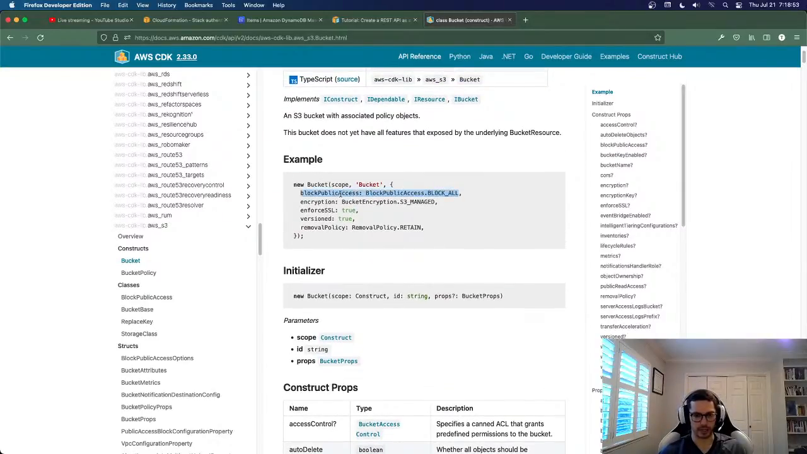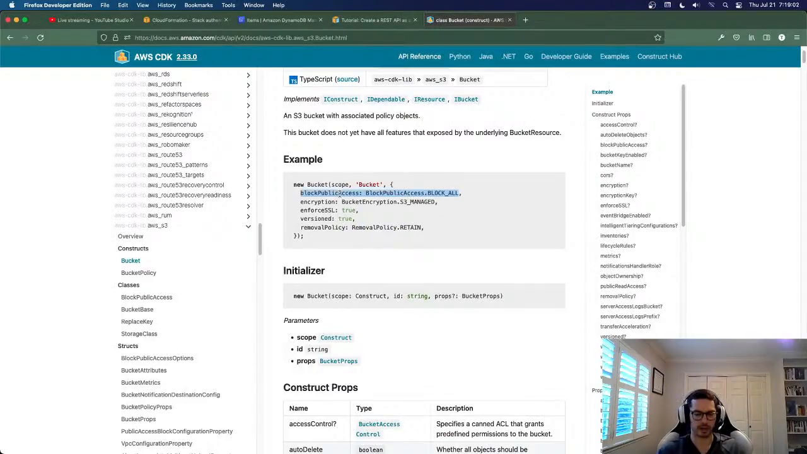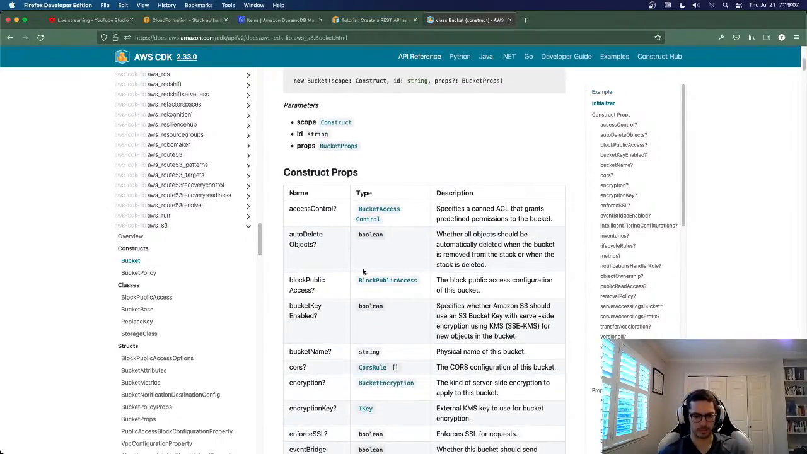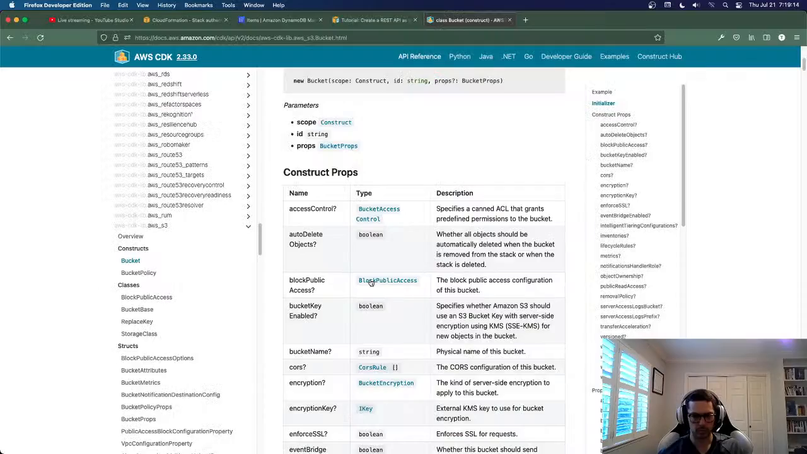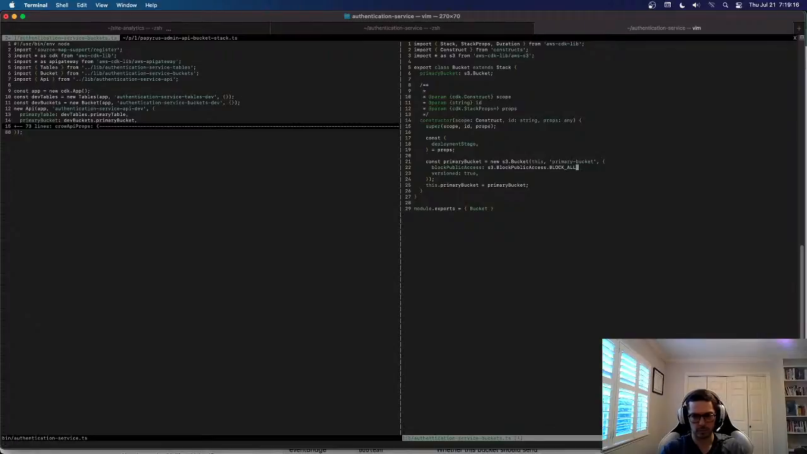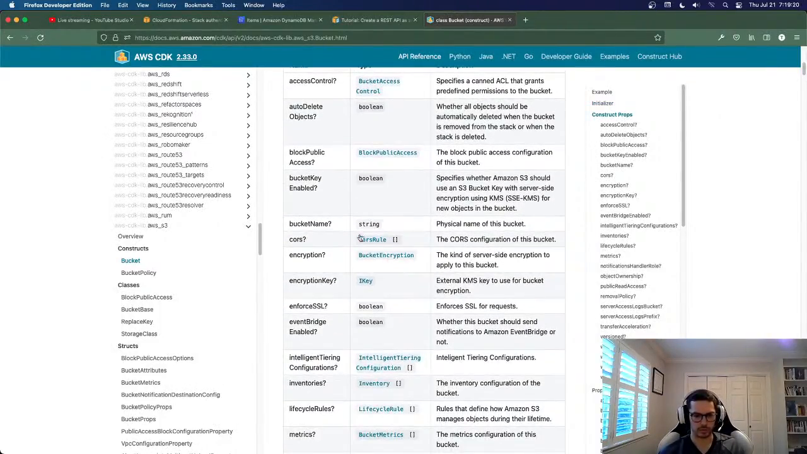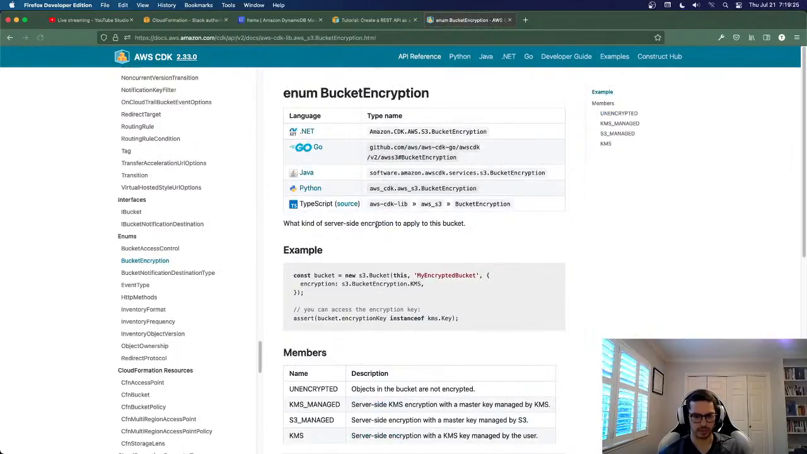All right, I'm gonna just copy that line. Where is it? Block public. Where did block public access come from? Access control, bucket name, CORS, encryption. What's it by default?